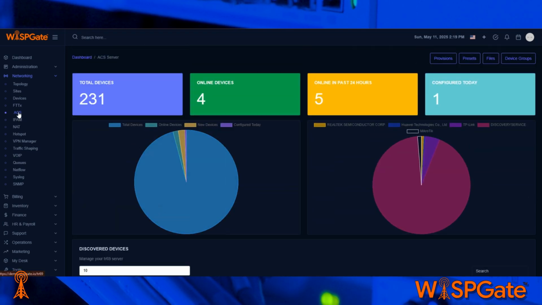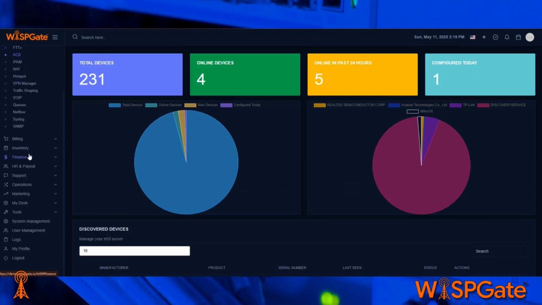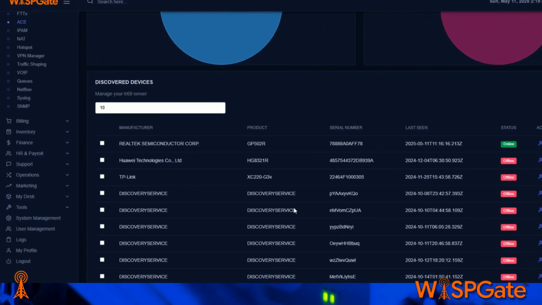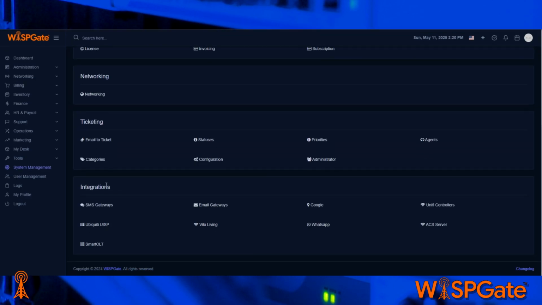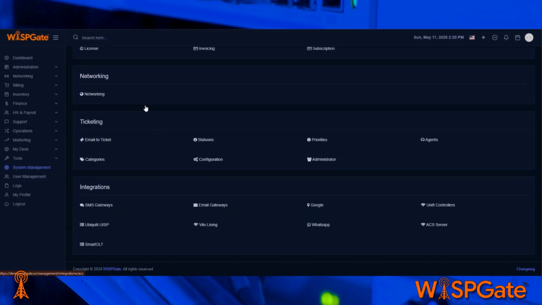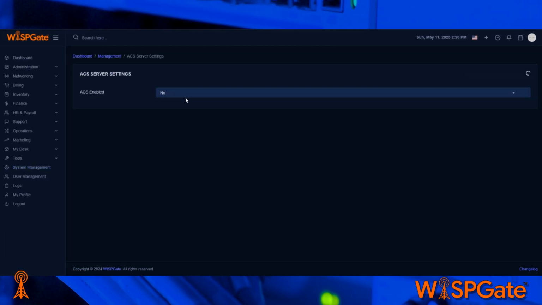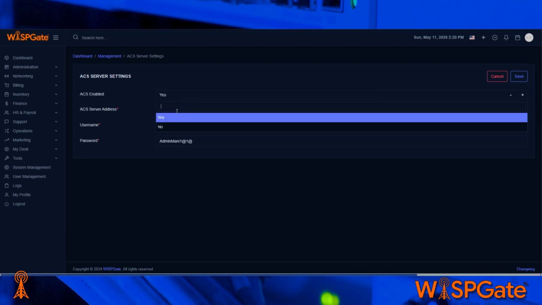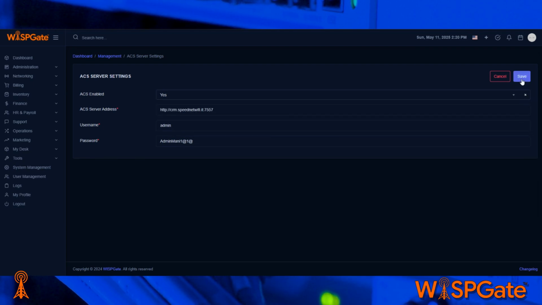First things first, make sure ACS is enabled. To be able to work with the ACS module, go to System Management and scroll down to the Integration section. There, click on ACS Server. In the settings that appear, choose Enabled or Disabled. Enter the ACS server address, username, and password. Then hit Save to apply the configuration.